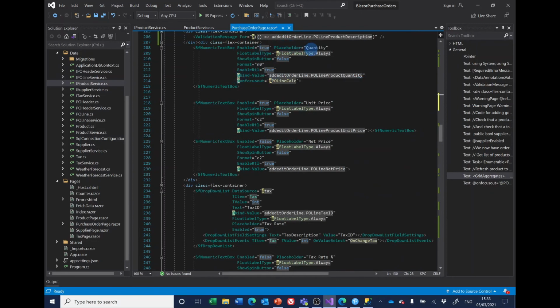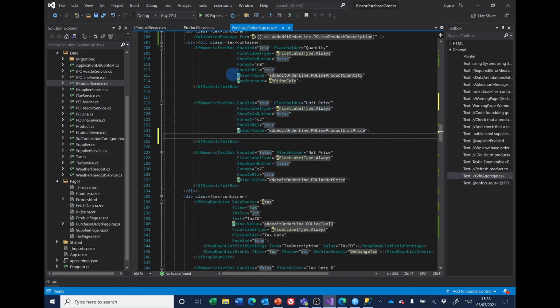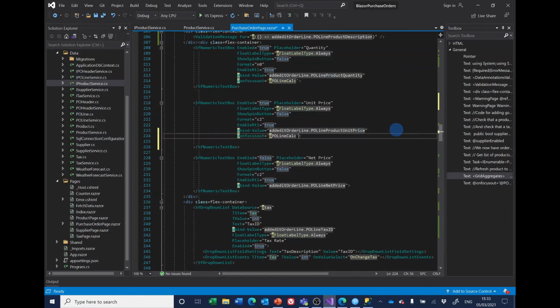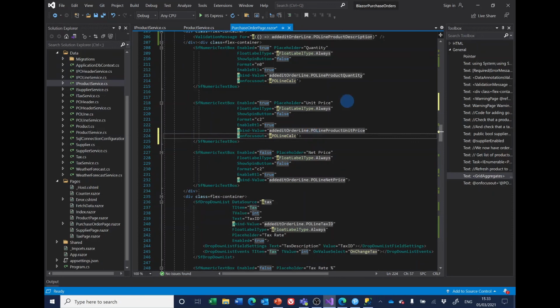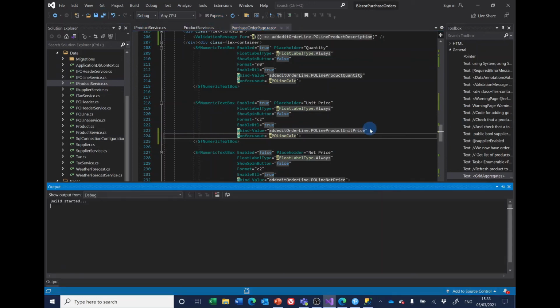Right, on quantity, we've got this on focus, and we're calling the PO line calc. But on the unit price, I'm not. So I need to add that in there. And now when the unit price is changed, the calculation should take place. So let's save everything and give everything a test.